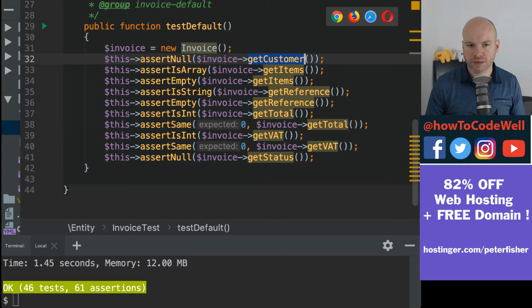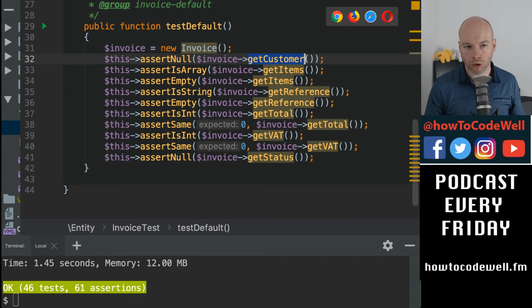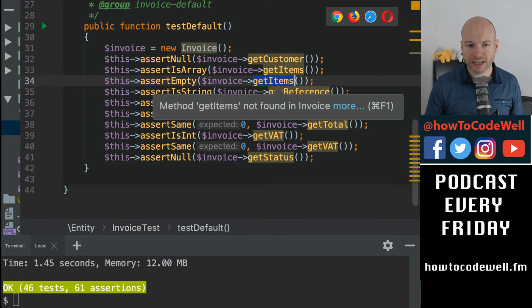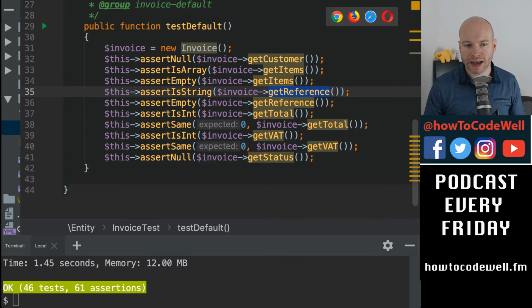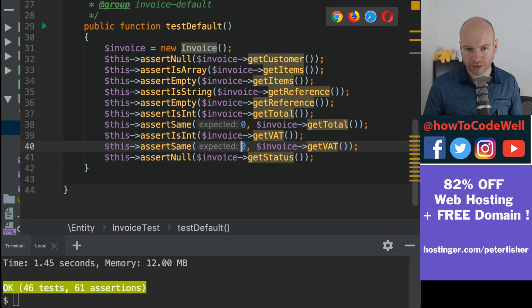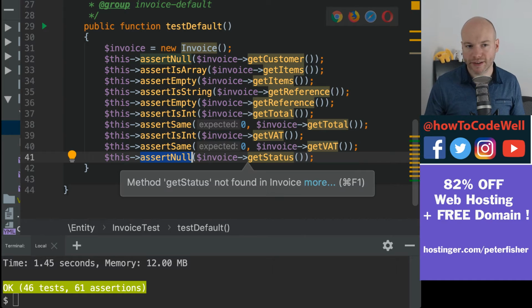We've got get customer, so that's going to be a customer record or null. Get items is going to be an array, and that's going to be an empty array to begin with. We've got get reference, that must be a string, and it's going to be empty to begin with as well. Get total, that is going to be an integer, and that will be a 0. And then we have VAT, same as get total, so that will be an integer, and that also will be 0. And then we have status, which is going to be null by default.